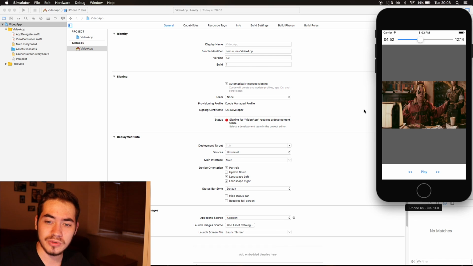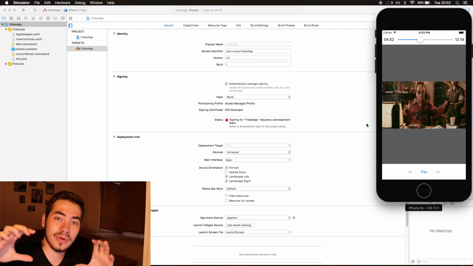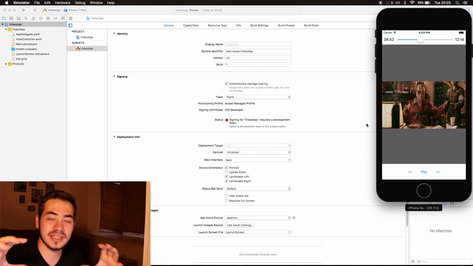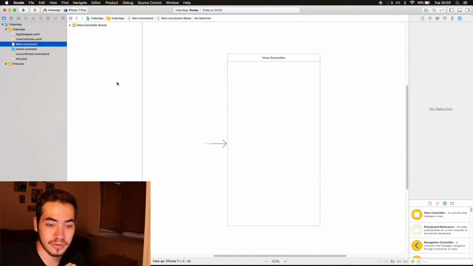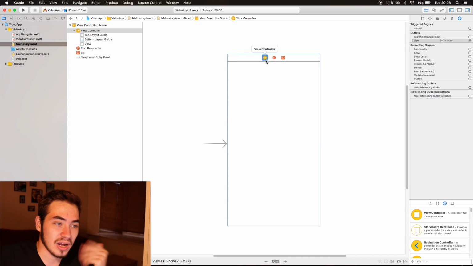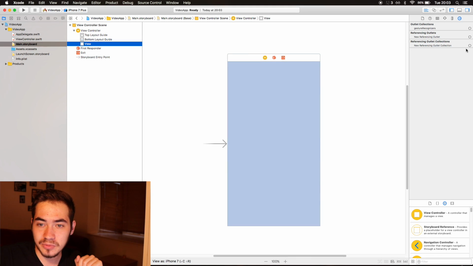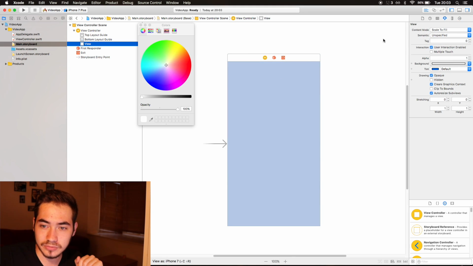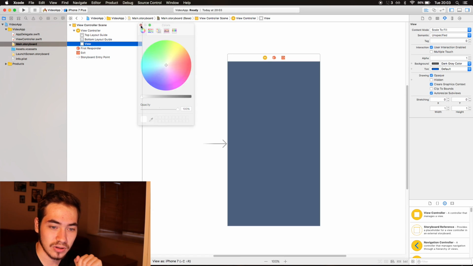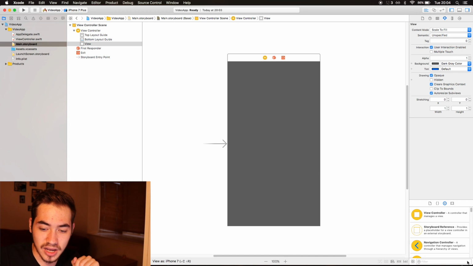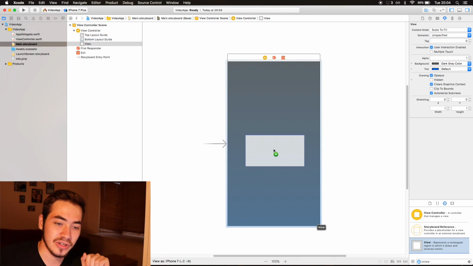storyboard. And what we want to do is have a view with aspect ratio 16:9 centered on our view. So let's go to the main storyboard, and in here we're gonna have this view controller which we're gonna use. And for that view, I'm gonna change the background color to dark gray color. I'm gonna close this one. So this is gonna look like this. And I'm gonna drag a UI view that is gonna contain my actual video.